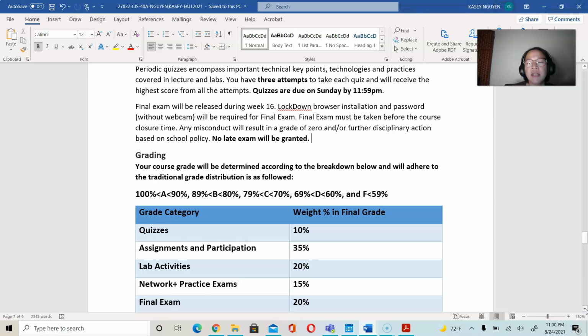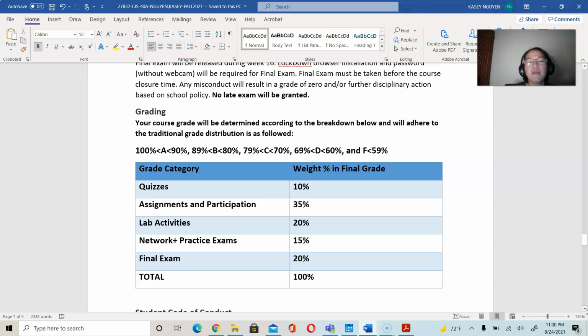For the grading categories, I use the standard scale. 90 to 100% is an A, 80 to 89% is a B, 70 to 79% is a C, 60 to 69% is a D, and below 59% is an F.